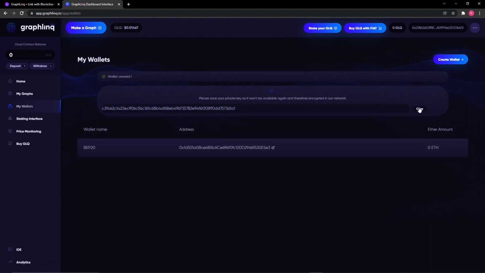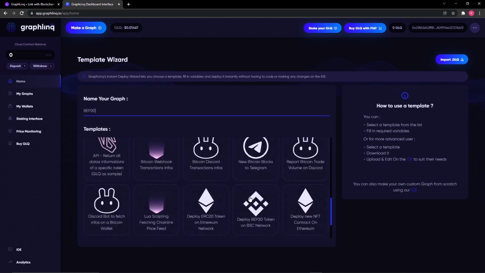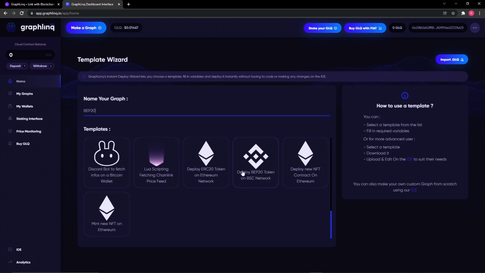Once you are through it, head back to home and name your graph in the template wizard. GraphLinq provides a wide array of templates to choose from. But for this tutorial, we will select Deploy BEP20 Token on BSC Network in the templates menu.